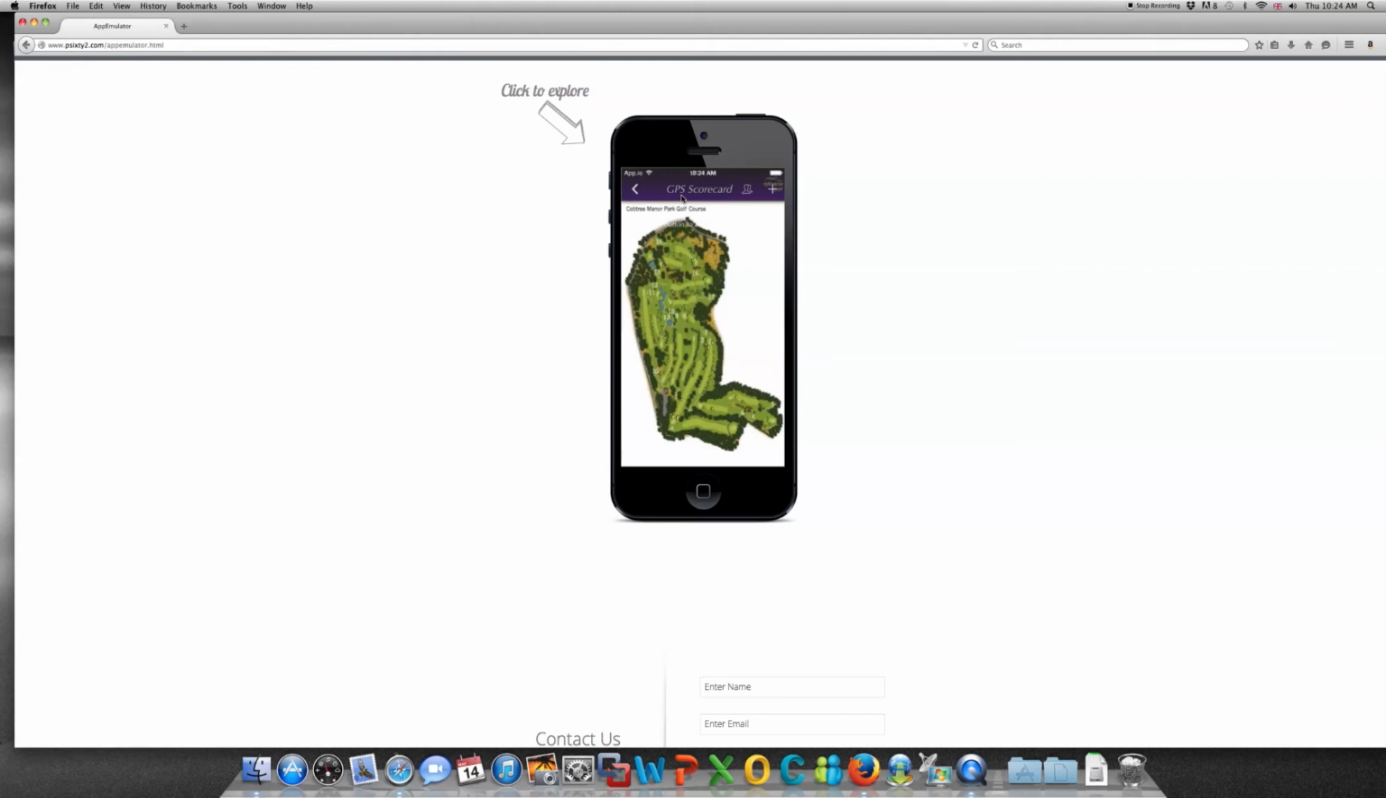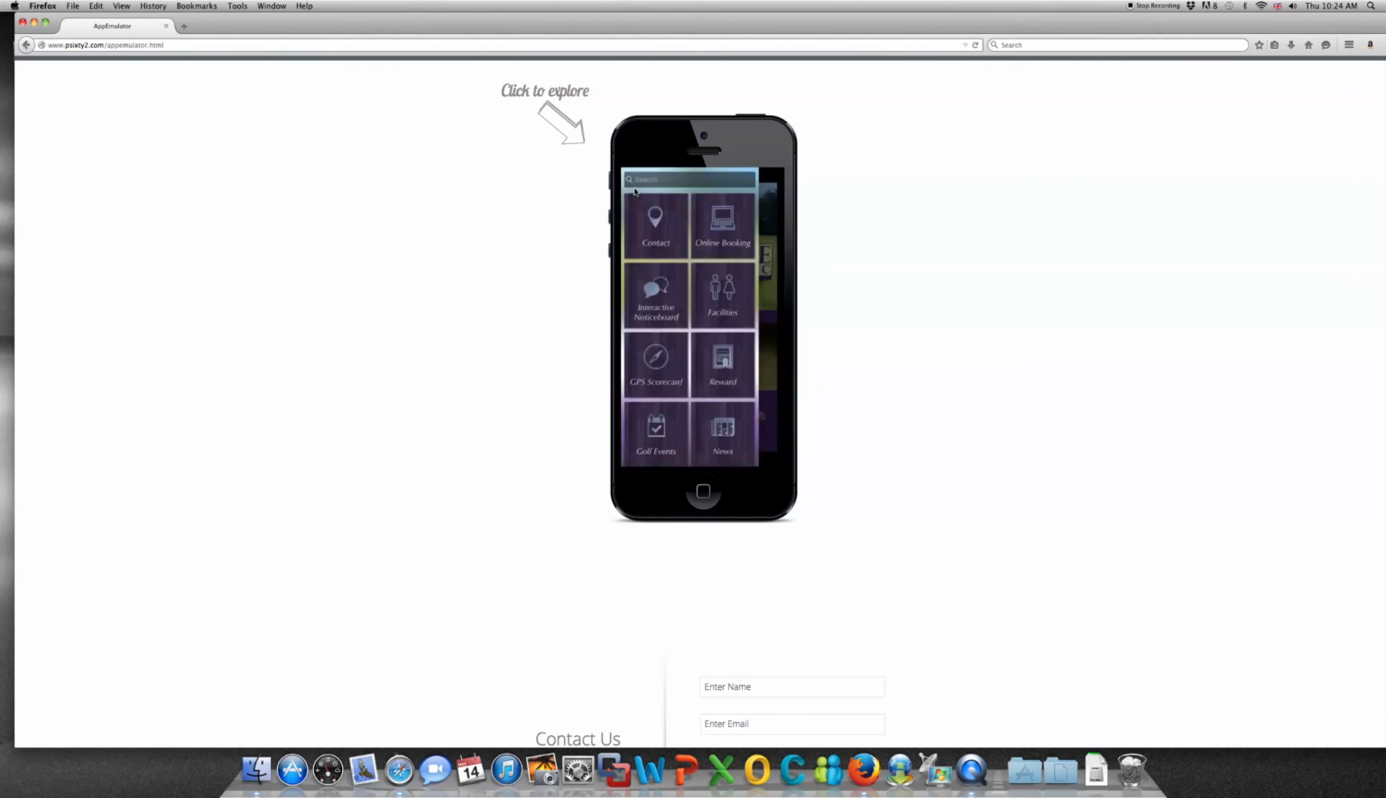I'm not going to go into detail on this in terms of the demonstration. It really needs to be done on the handset to make it easy, but it works very, very well, and it's another powerful feature of the app. Okay, so that's the GPS scorecard.